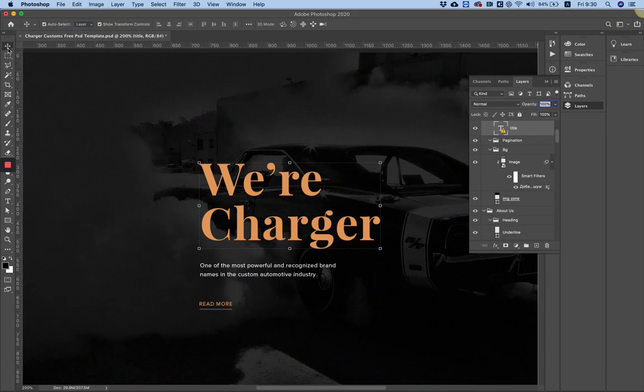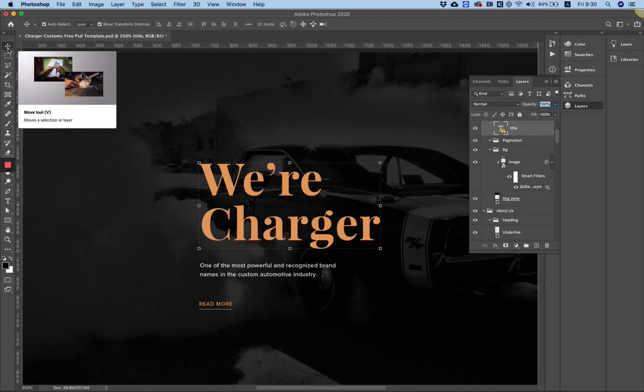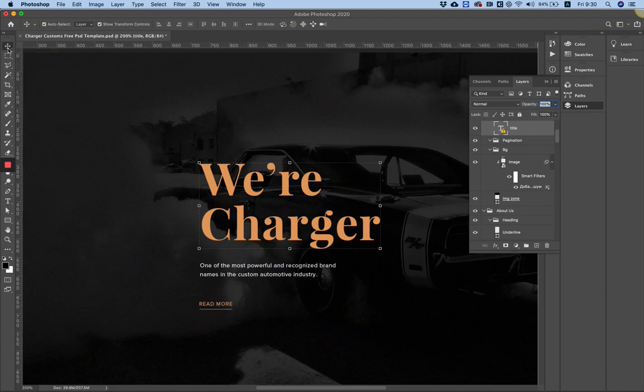So make sure about three things. First of all, move tool is selected, auto select is on, and auto select is on layer chosen. This is not by default when you download Photoshop, so you need to make sure these three things are selected.